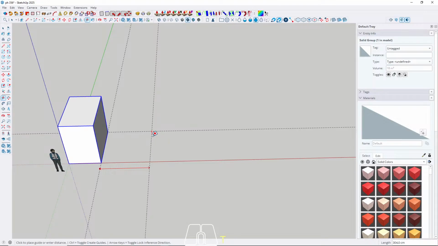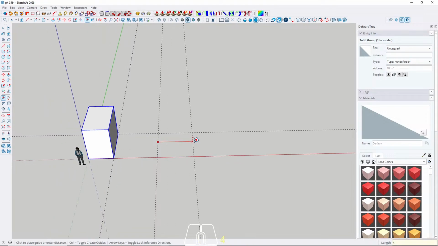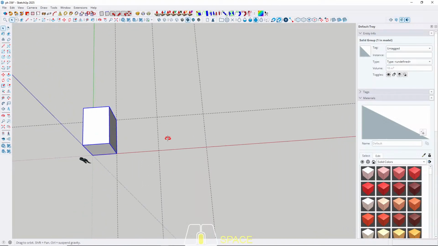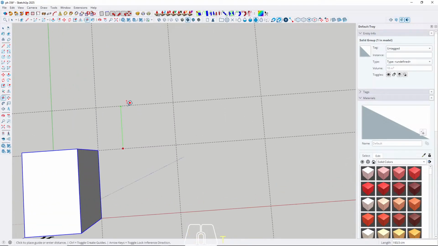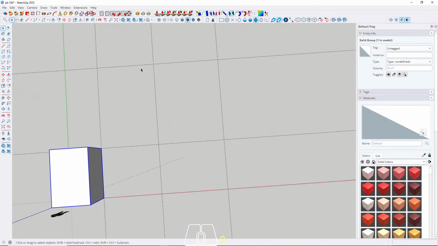Let's make the gap around 350, and then 400. Okay, I will make another mass here. Let's make it, I think, 500. It's gonna be the main building, I think.